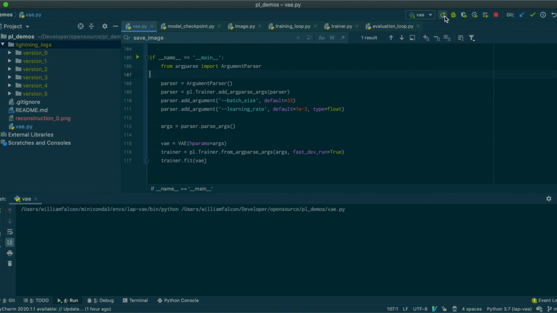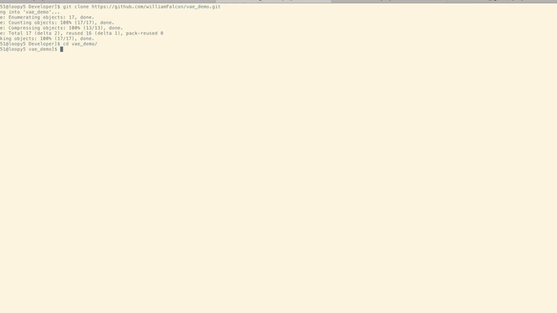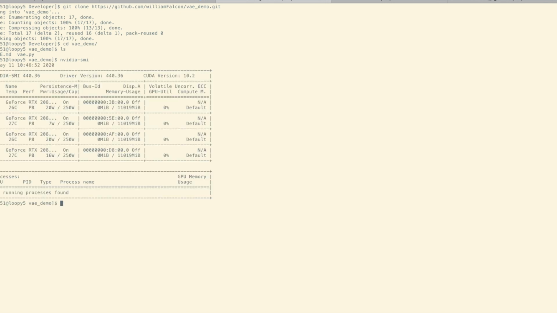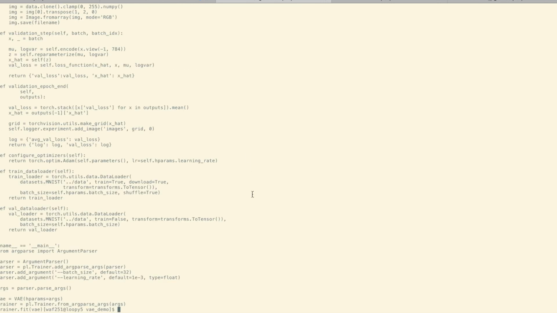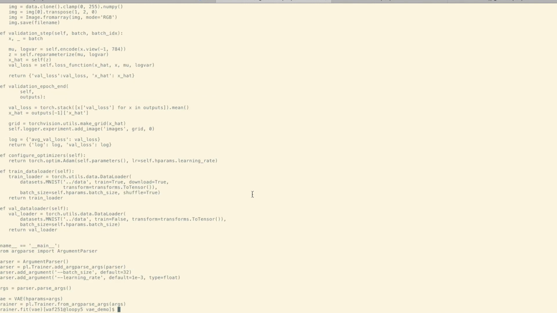Okay, so that ran fast_dev_run. Now I'm going to take this into an environment with 4 GPUs, and without changing any of this code, I'm going to show you exactly how we can do multi-GPU training. Okay, so I'm in this environment, and now I see that my project is there. I want to show you that we have a few GPUs available here. We have 4 2080 Tis. Again, this is just the same VAE, and nothing's changed. There's no CUDA or anything like that, just to show you that.